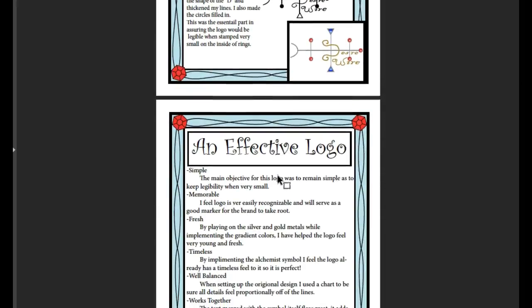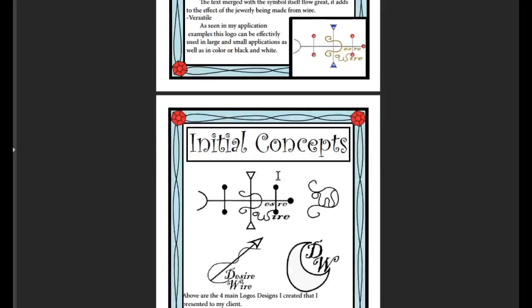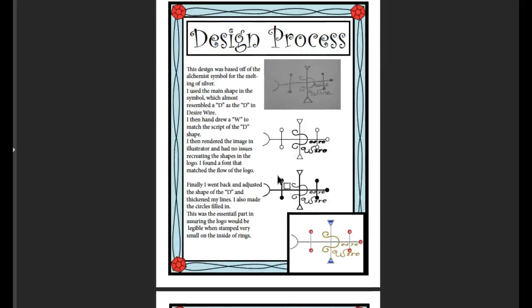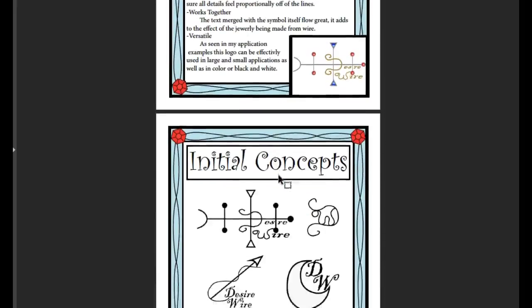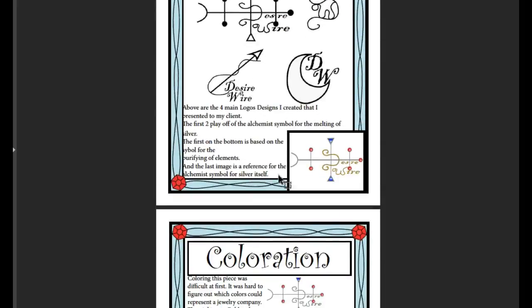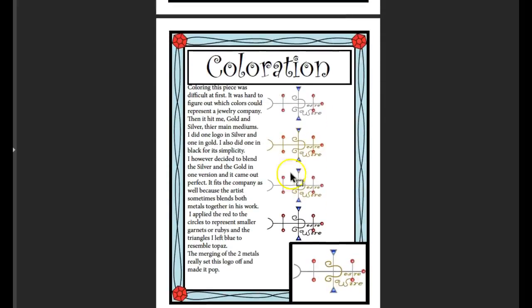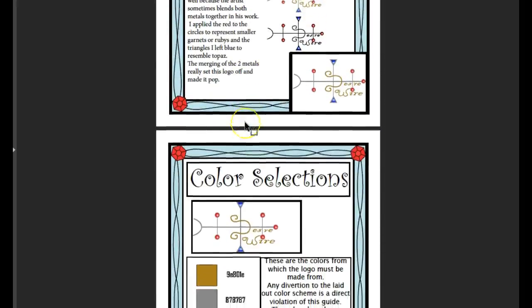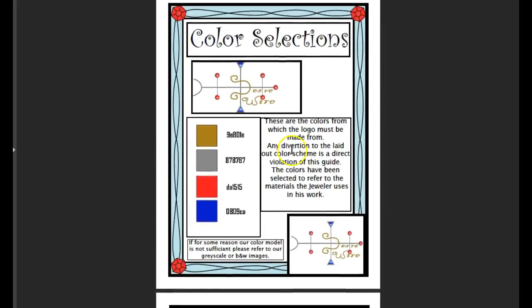That shows a really good tendency to take a design concept from idea to fruition. So that's good, initial concepts along with the sketches and the design process. Colors. Yep, that's fine. Color selections, yes.